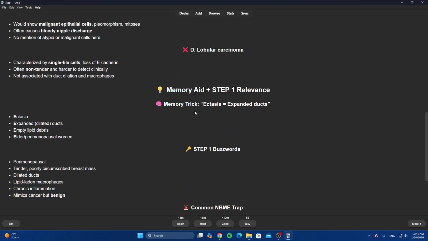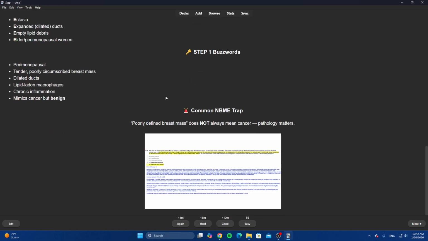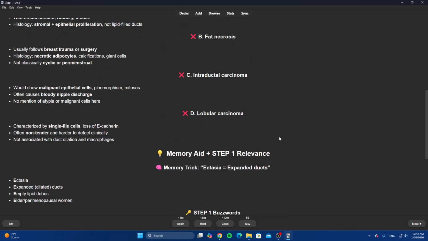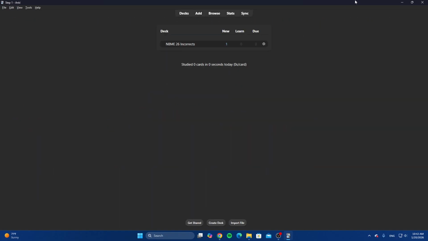And because there are so many cards that you might do, this memory trick could help. The question is also right here if you want to view it. Yeah, I think this is how I reviewed the practice exam questions.